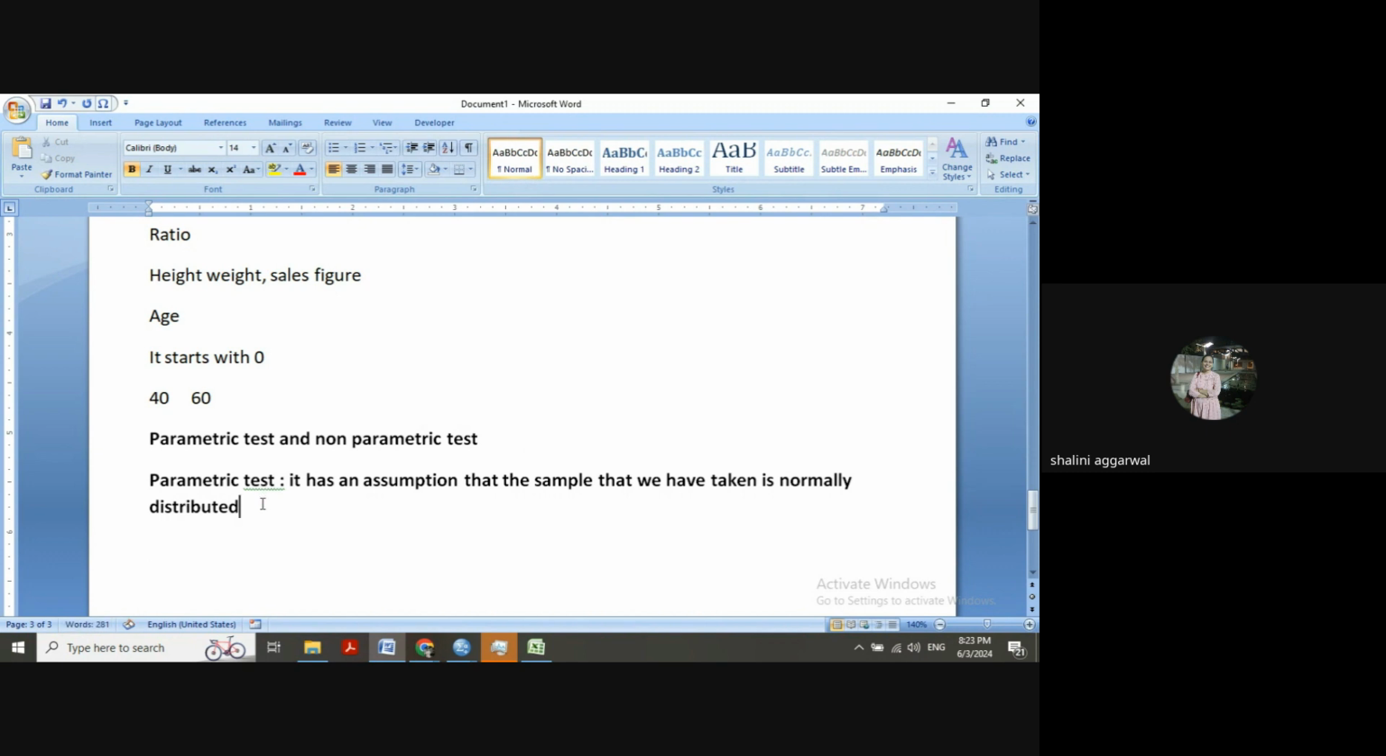For a parametric test, if we have a huge sample, like a sample of more than 400, we normally consider those samples as normally distributed. So in a parametric test, what all is included: t-test, ANOVA, MANOVA, these all are considered as parametric tests.